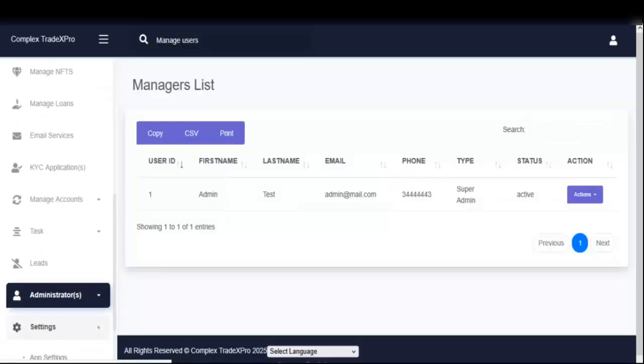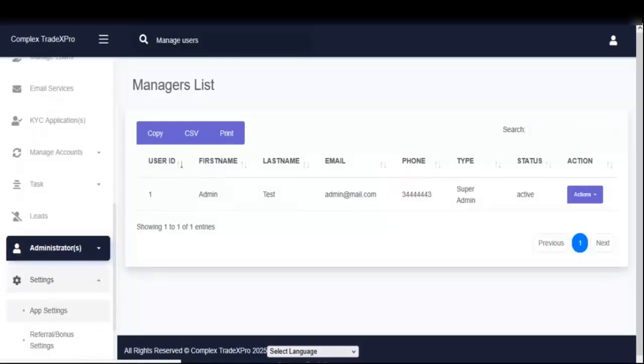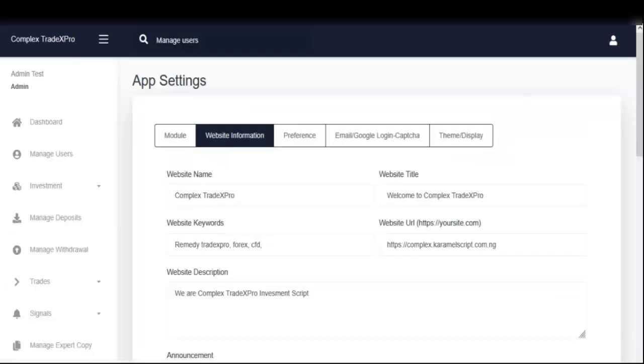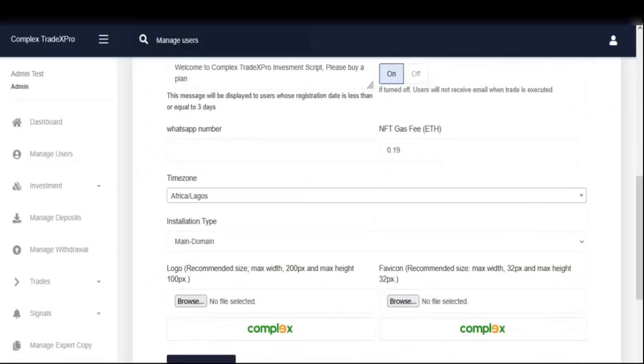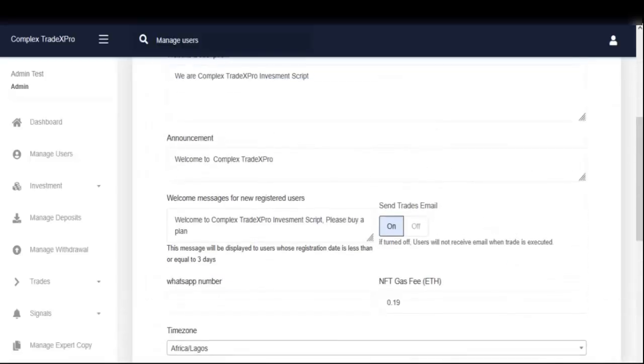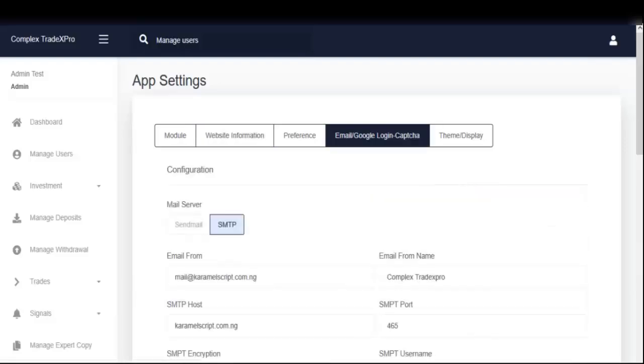Then we have your settings, your app settings. App settings is where you can set your website name. This first one, website name, your title, keywords, site URL. All right, just logo, basic information right there. Then for email, Google logins, and capturing SMTP.